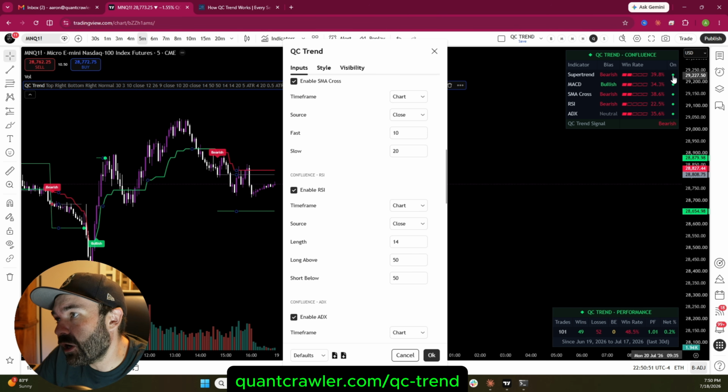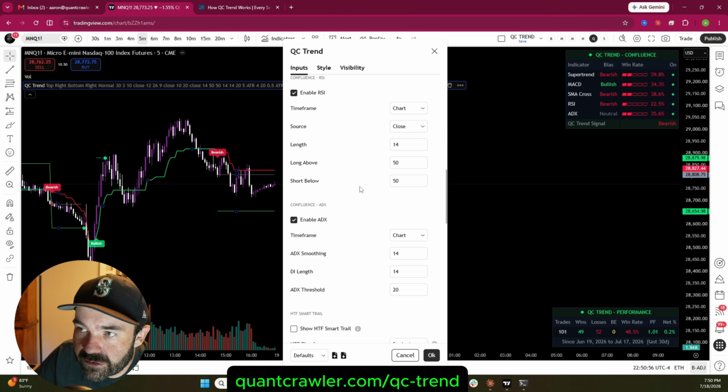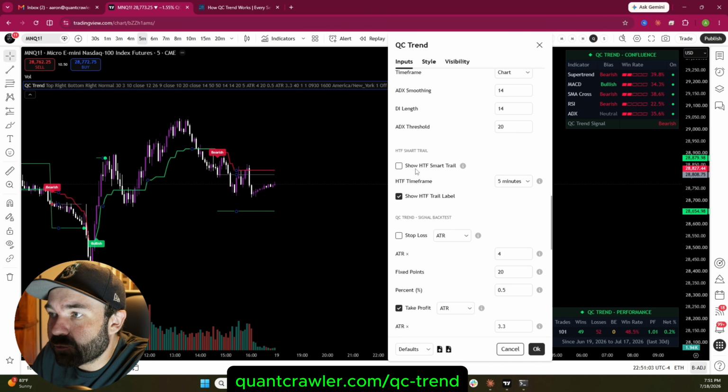You can choose to turn it off if you don't want to see it. Any of these variables you can change here in the settings. That's all those are. It's all visual. Now, this is where you can select show higher time frame smart trail.